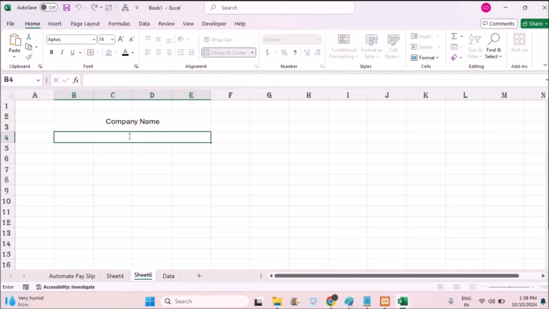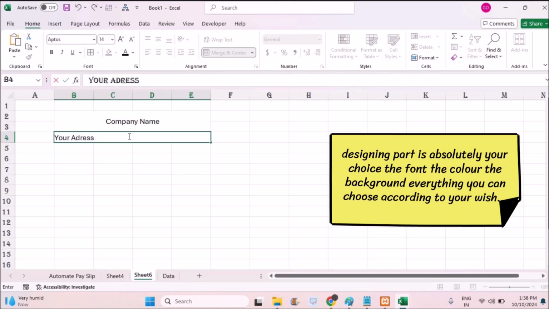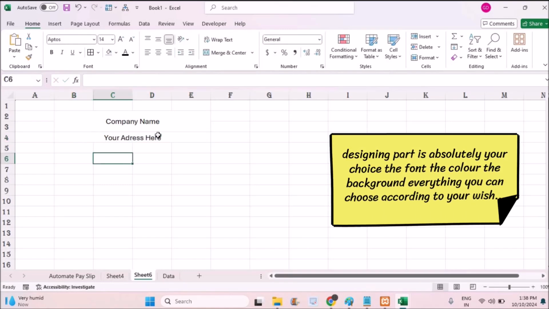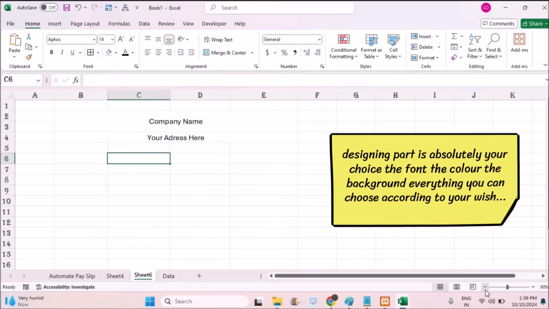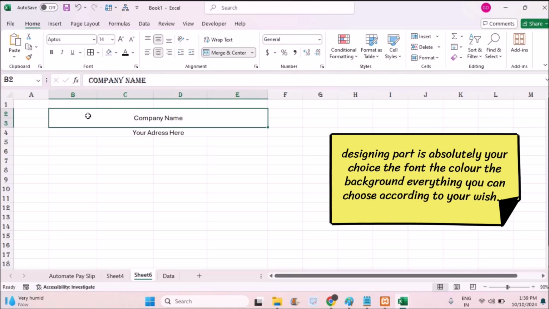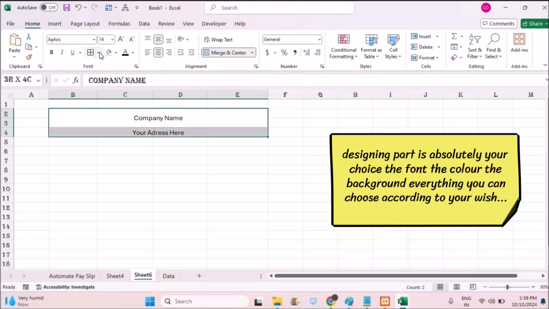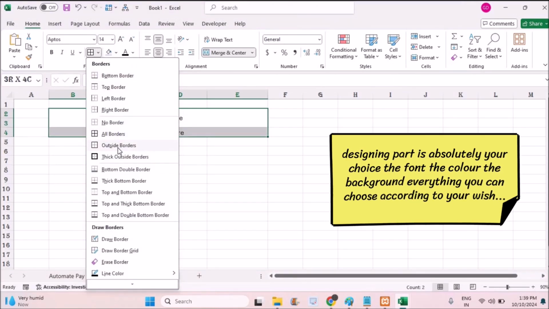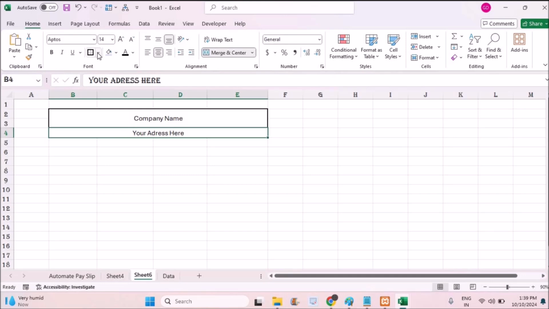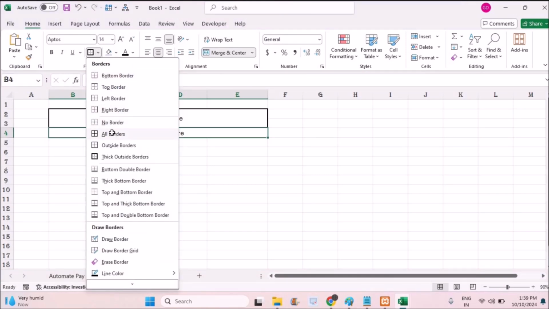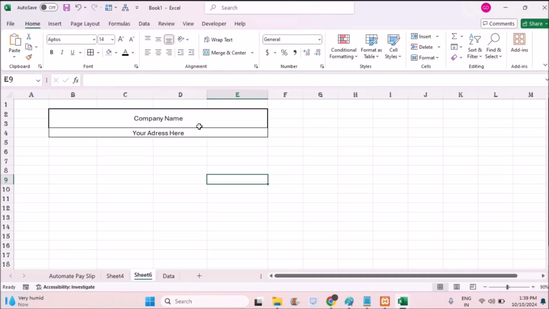name I selected 4 cells and clicked on Merge and Center. So here you can write your company address. I'm just making the cells bigger in size, and now I can select these two, company and the address, and I can give a thick outside border so that it will look good. I also want to give the internal border, so I'll select and click All Borders. So now it is looking good.